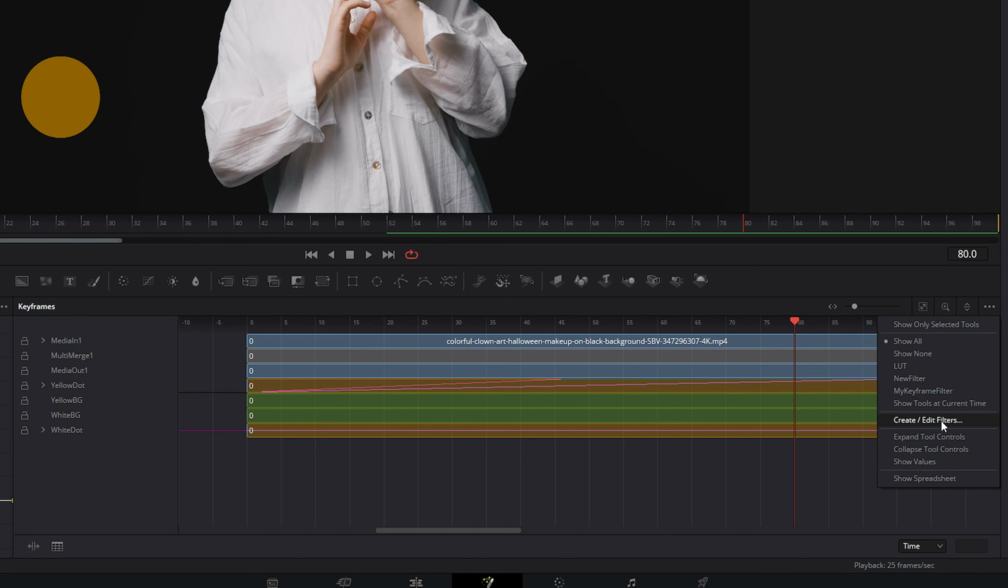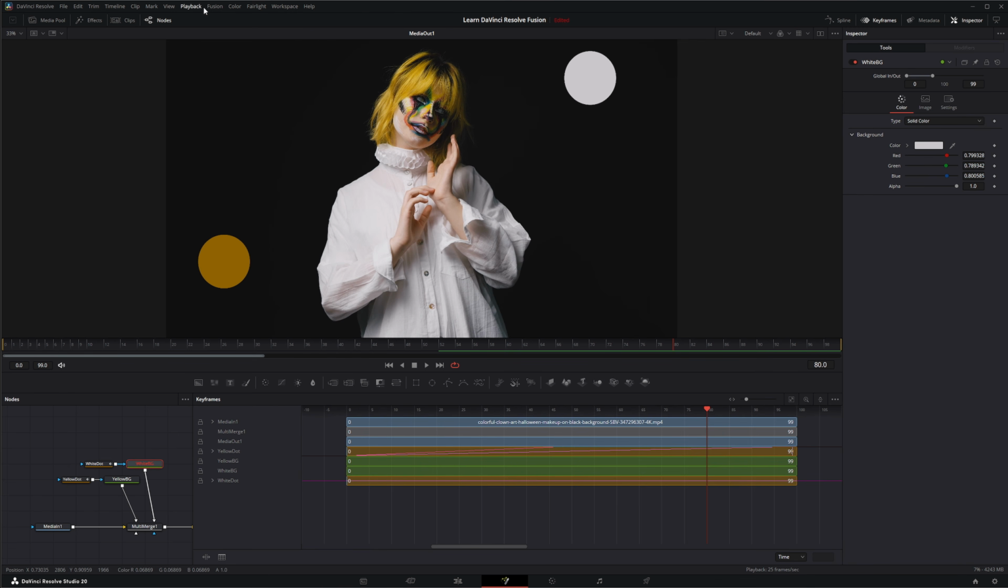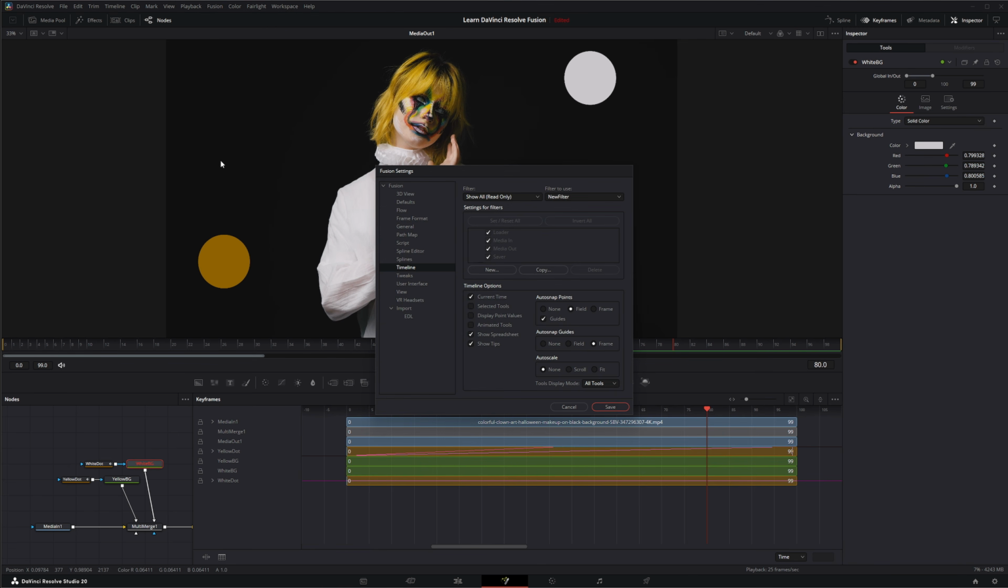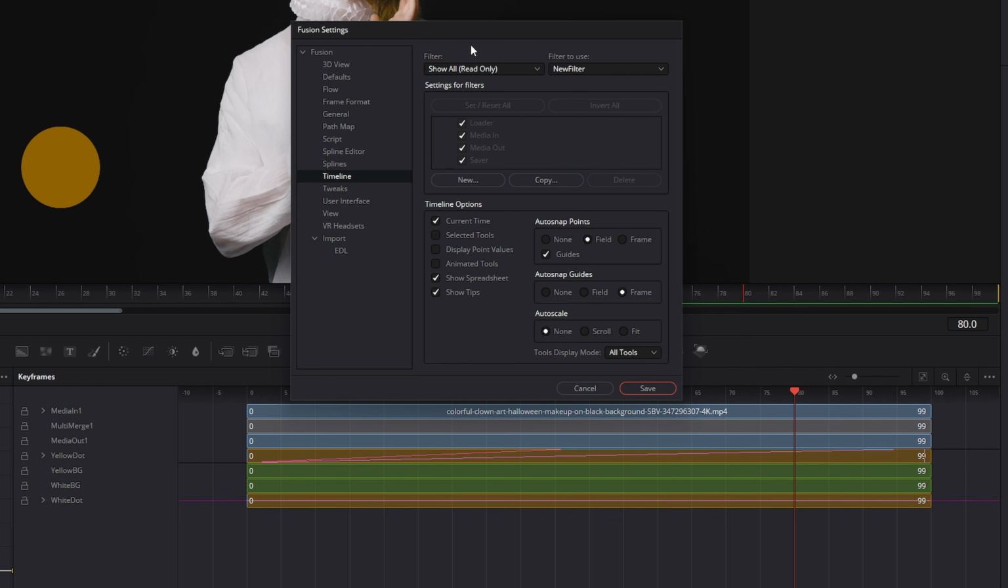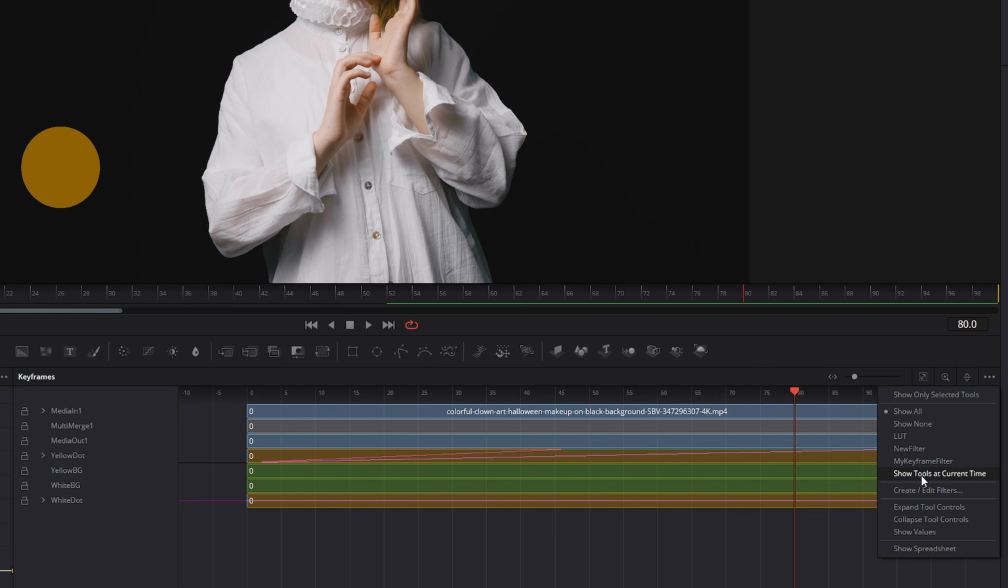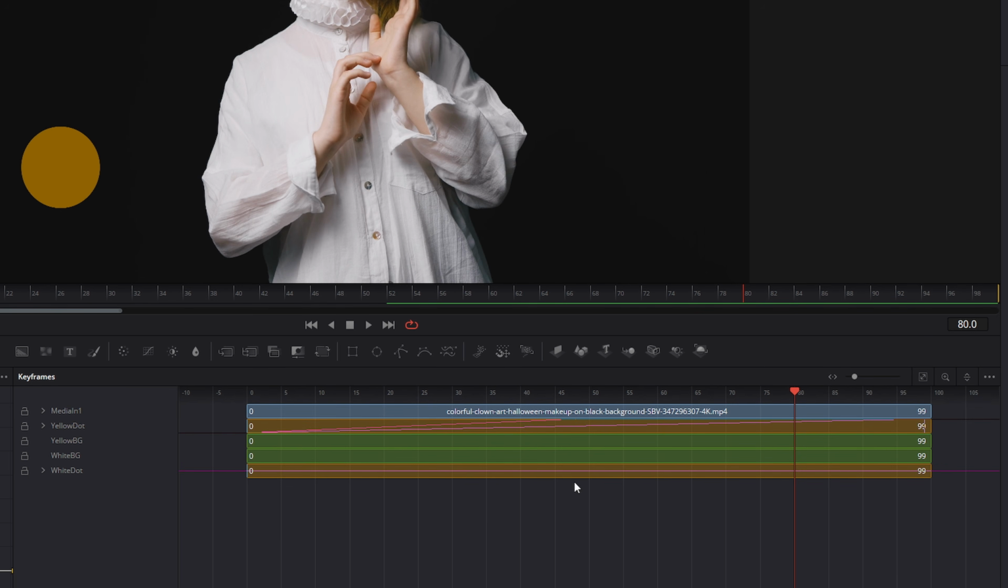Now this create edit filters is where these come in. And if you remember right, when we went over our little Fusion settings, under our timeline, this is where these filters come in play. So if you notice, I have a few that I've made. So my keyframe filter right here, I unselected any media out or saver nodes. Additionally, I unselected any merges because those will all show up. So if I go here and select that filter I created, you can see all of those disappeared. So it's not going to list.